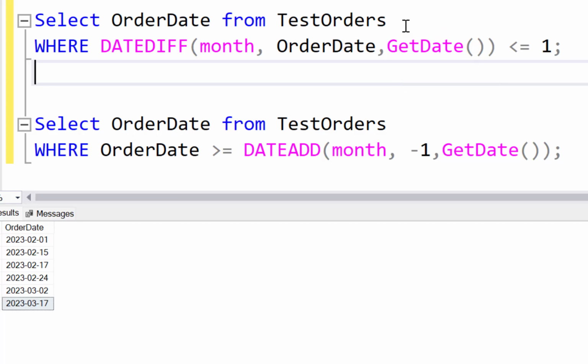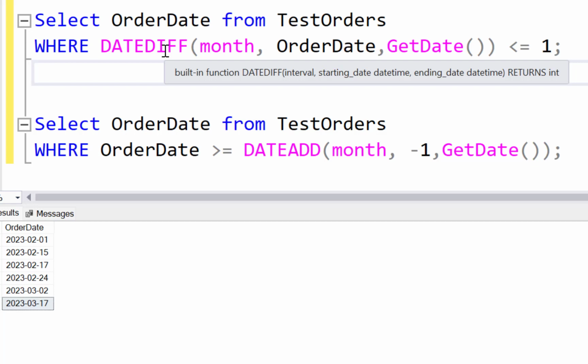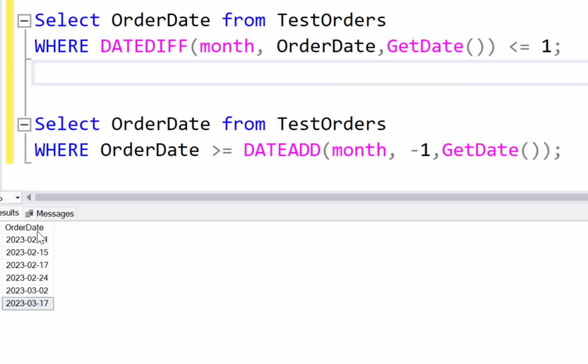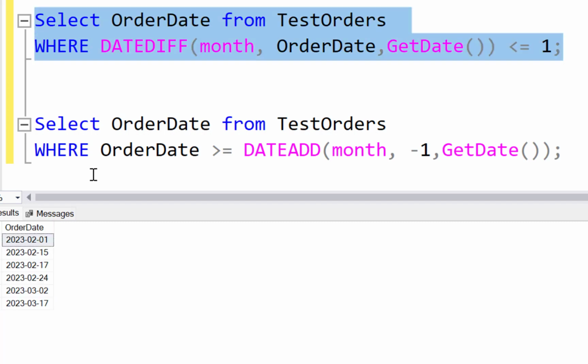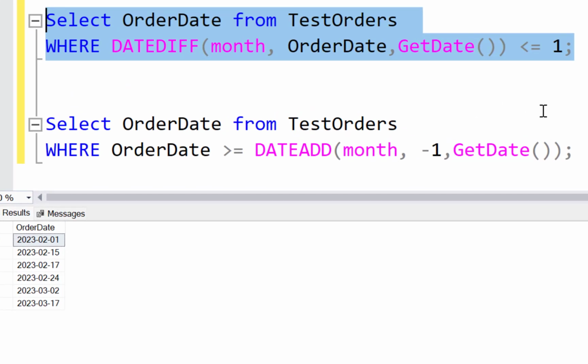So in the first select statement, we have used the date difference function. We are saying that the date difference in months between the order date in these records and the GETDATE should be less than or equal to 1. I'm just going to execute this query, and you will see that the output gives me all the 6 records.